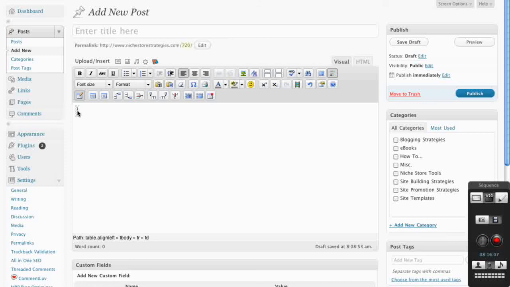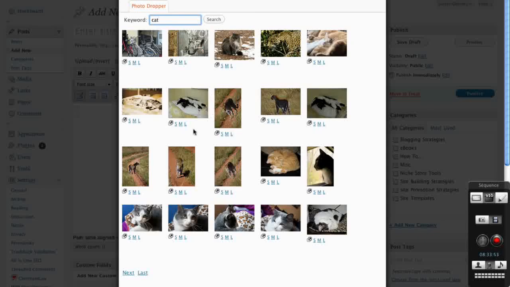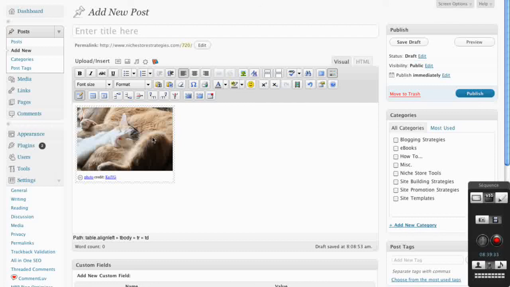Now, click on the photo dropper and we'll look for another cat. This time we'll insert a cute little sleeping kitty. And look at that. The picture and the photo credits are right here. By the way, I should have mentioned this sooner. You need to have this. This is part of the requirements for using pictures on Flickr that are allowed for commercial use. You need to have these credits here and the links. So leave those in. Don't take them out.